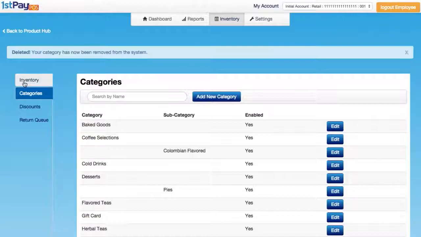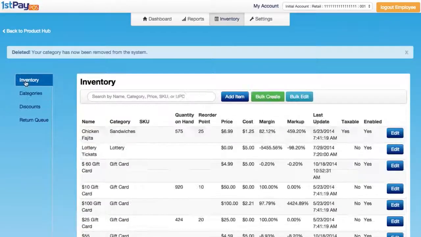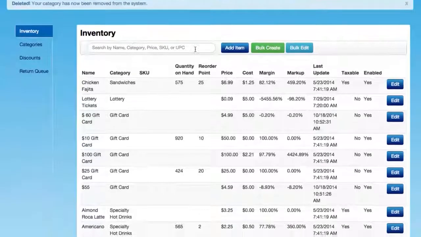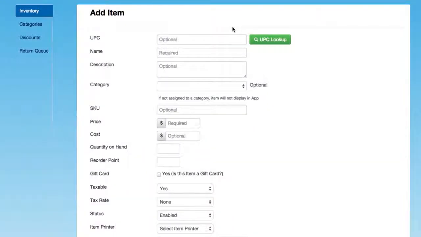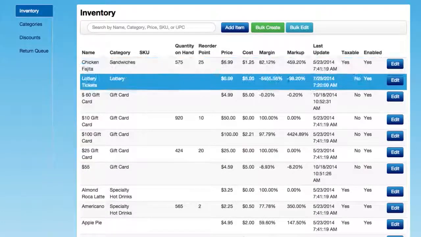Click on the Inventory button on the left side to add or view items. Click on the blue Add Item button to add a new dessert to the category. You can also click Edit here if you want to edit any existing items.